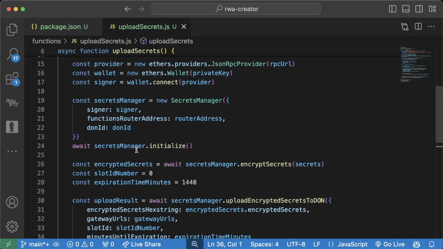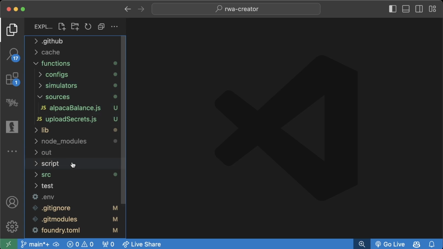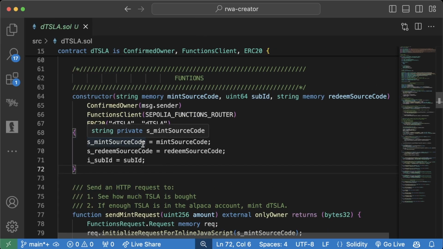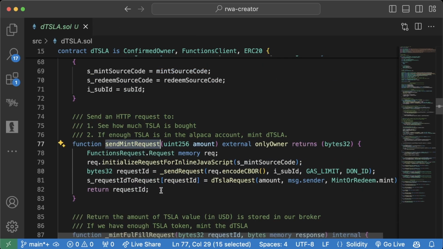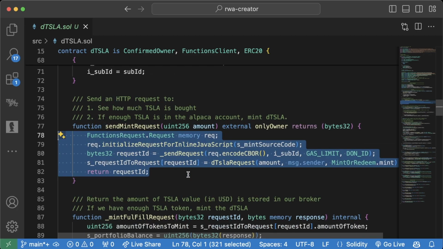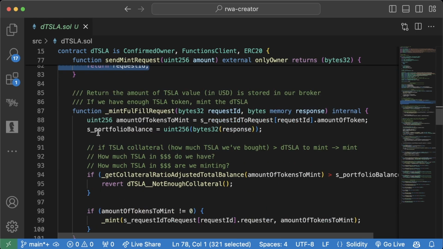All right. So all of this was so that when somebody calls send mint request, we can send a request, check to see if we have enough Tesla purchased. And if we do, we'll respond with this number, right? Remember how we said portfolio balance equals the response, right?